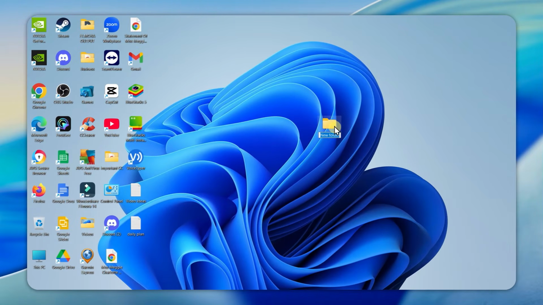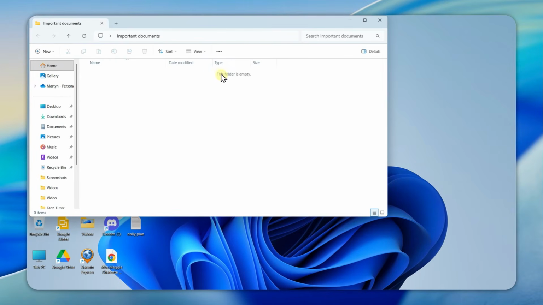As you can see, we've got our new folder here and we can name this whatever we want. So I'm going to go ahead and call this one Important Documents, just like so. Once we've created our folder, as you can see, if we double click, the folder is empty. There's currently no files in that folder.